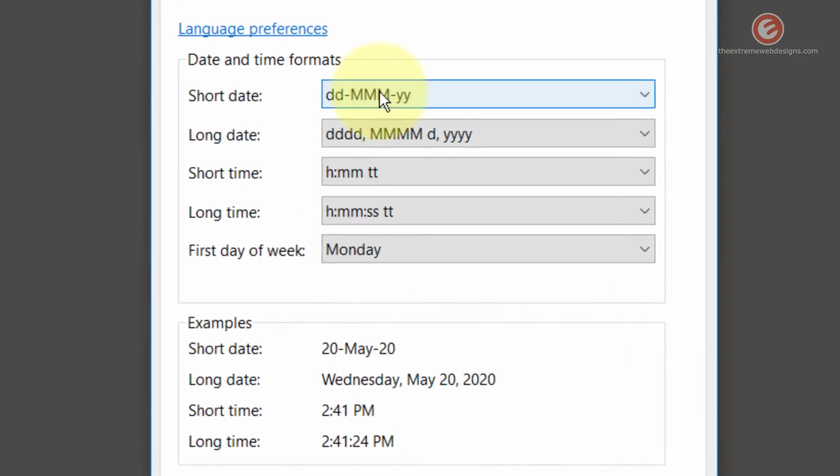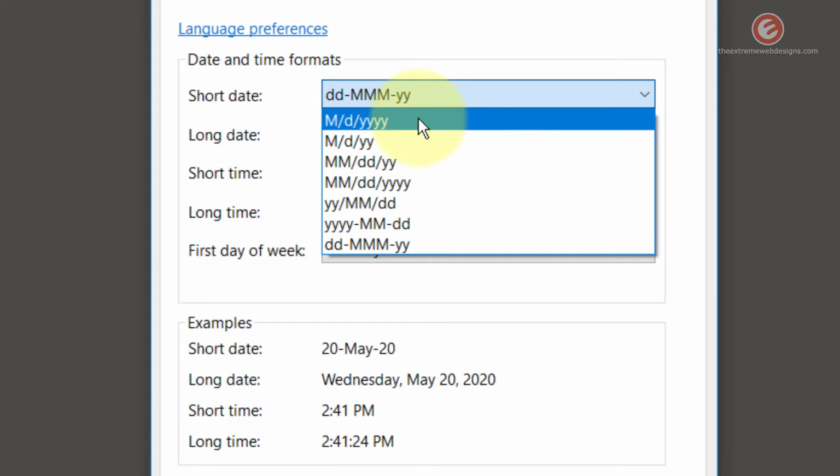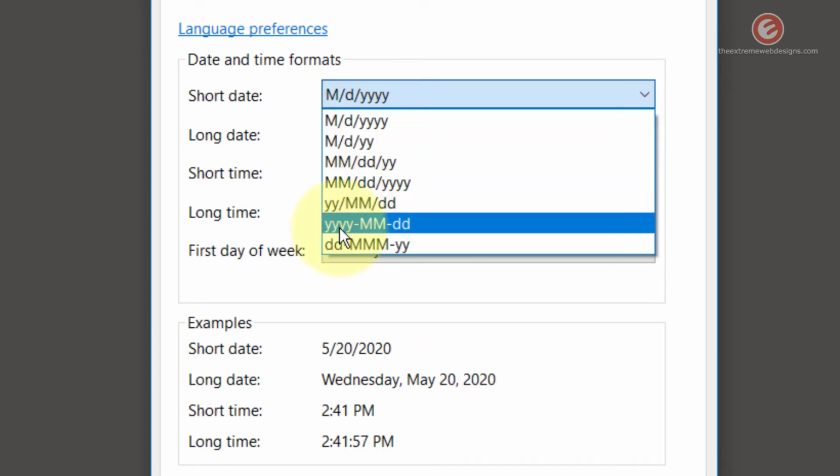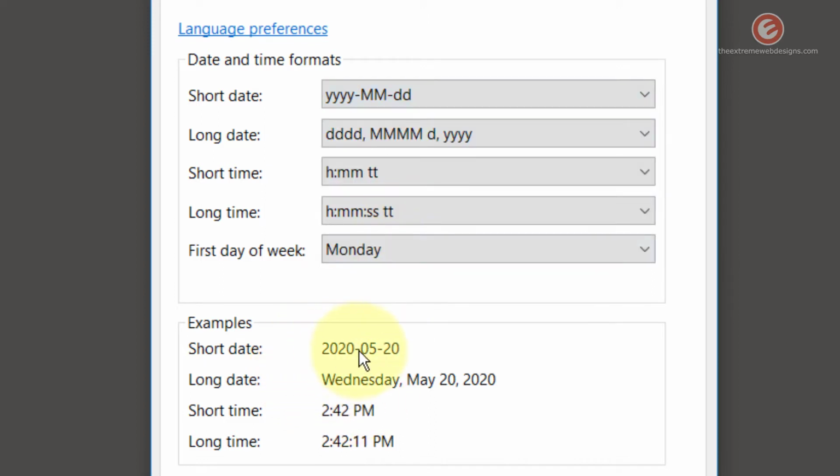And the values that you see here are the values that control the appearance of the date and time throughout your device. So for example, if I want to change the short date format and I want to see how that appears, I can simply go ahead and change the format here to something else of my choice. And that gives me a preview of that new option here. So likewise, if I want to show the year first, the month second, followed by the date, I'm going to click that option and that's going to give me a preview of how that would look.